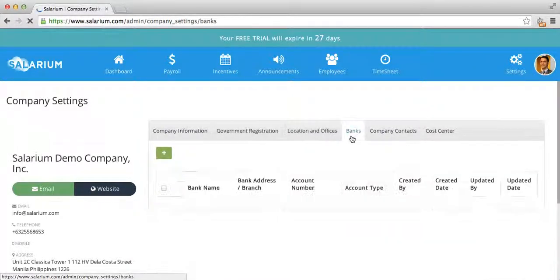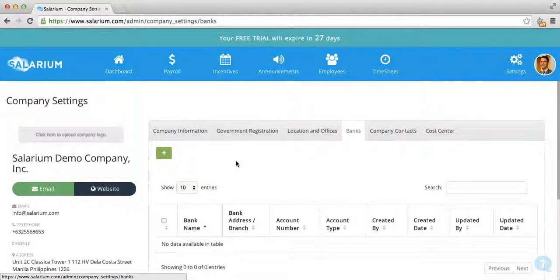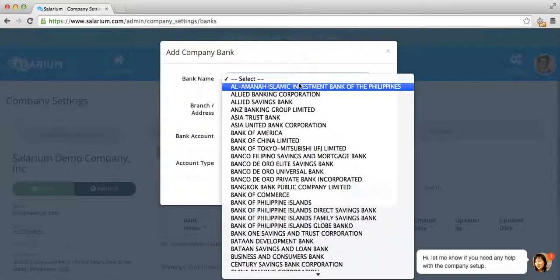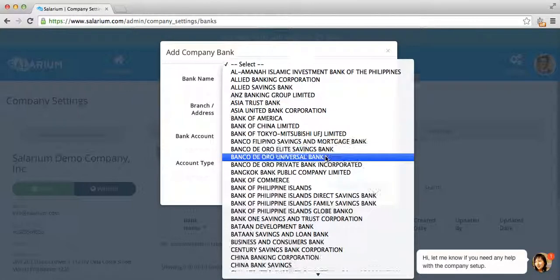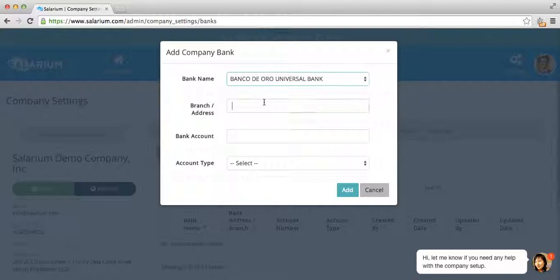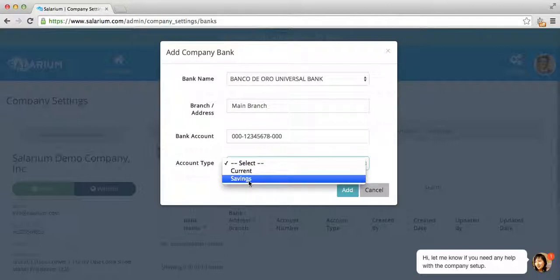This is where you'll put in the company's bank information that will be used for creating the bank advice or the bank debit instruction for the company. So I have a list of all of the banks in the Philippines. Let's use Banco de Oro. Say branch, account number, again, just do some account type.